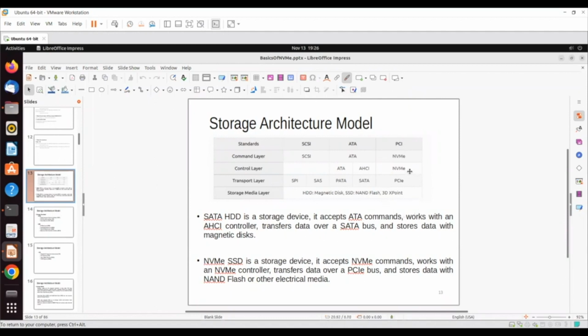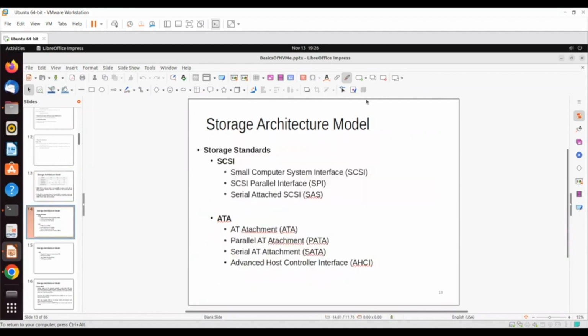What I'm trying to stress here is that these are the different standards that are available. SCSI is your normal Small Computer System Interface, which hard disks, USB and other things use, and till now USB also works using this storage standard called SCSI.